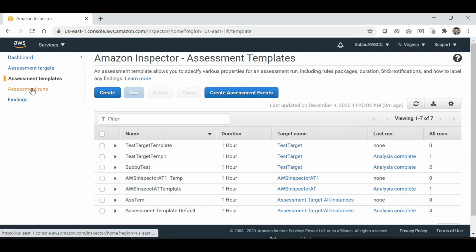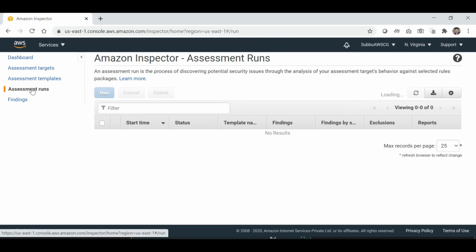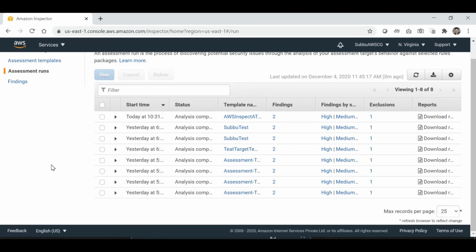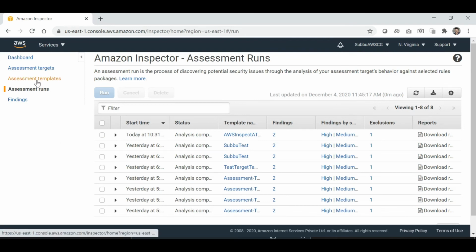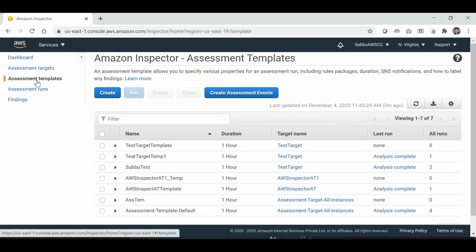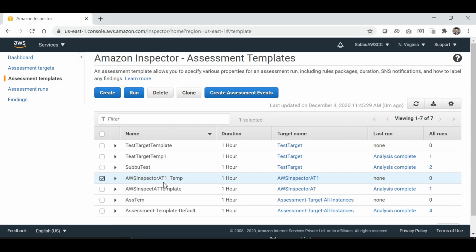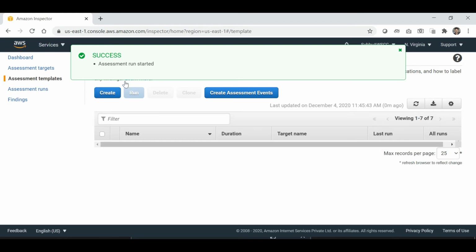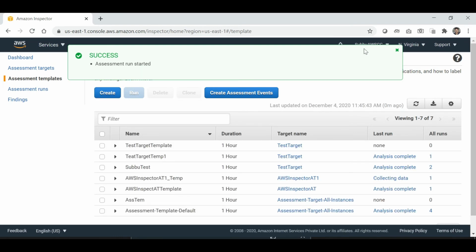Go to assessment runs. These are the list of assessment runs which I have run previously. Come back to assessment templates. Choose your assessment template which you need to run. This is the template which we have created now, and I'll be running this. Our assessment run started.